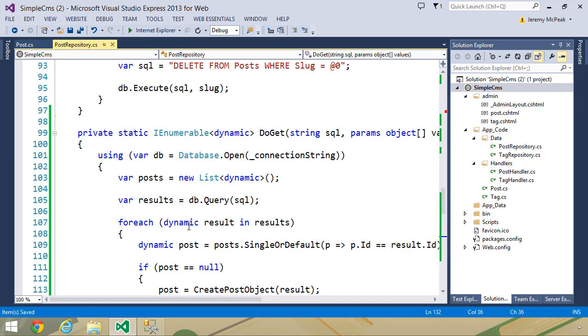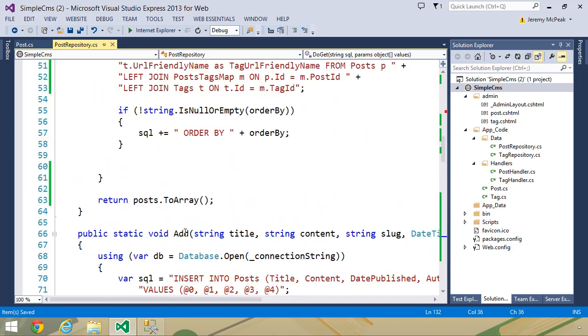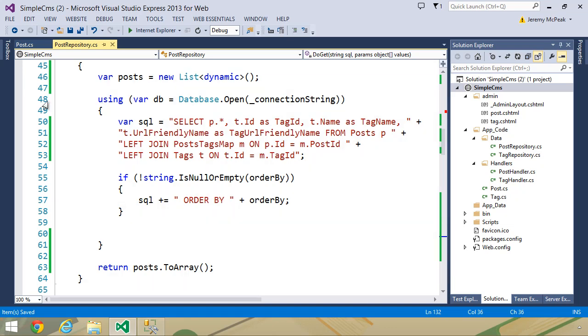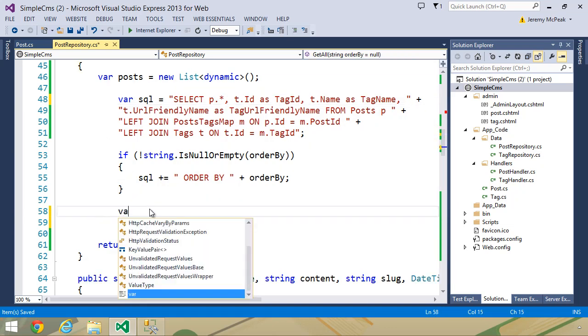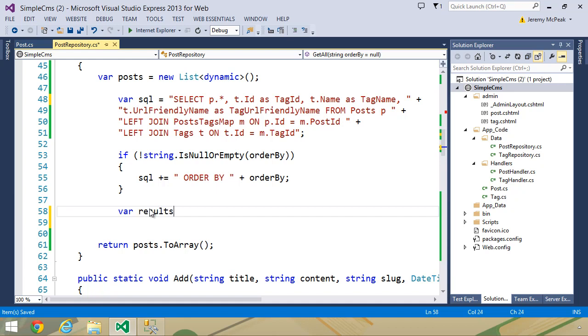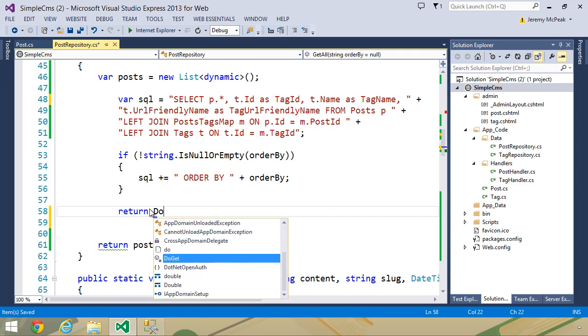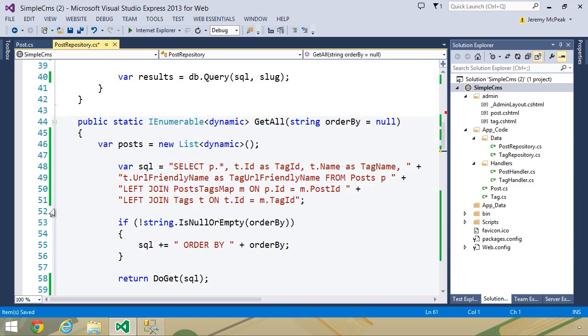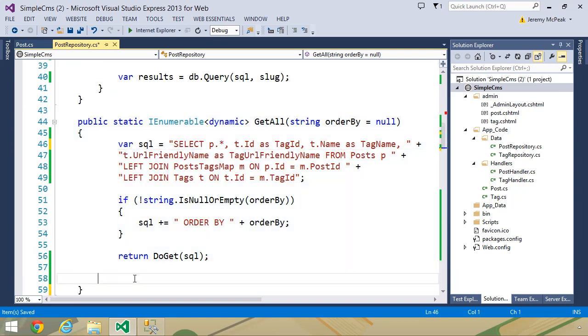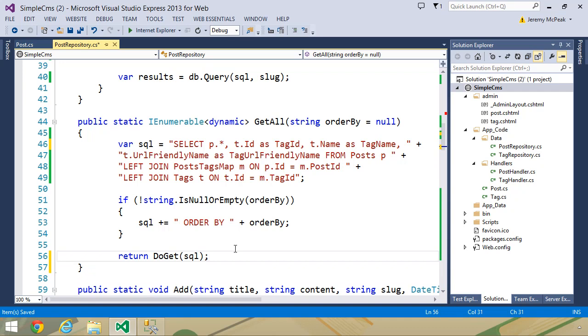So let's go back to the GetAll method. And instead of using this database class here, we are simply going to call our helper method. And we can call this results. Actually, we don't even need to do that. We can simply return DoGet, passing in the SQL statement and nothing else. We can get rid of our posts variable now, and now our GetAll method is once again nice and clean.